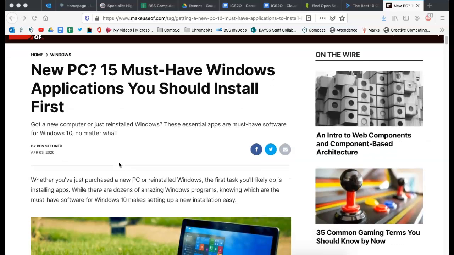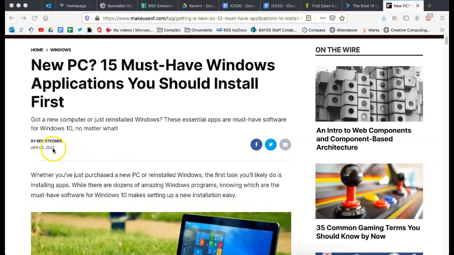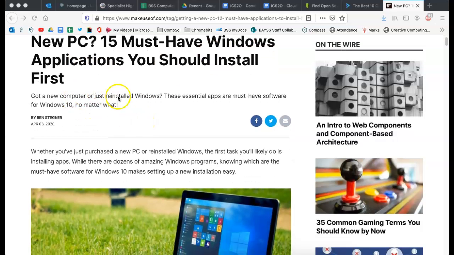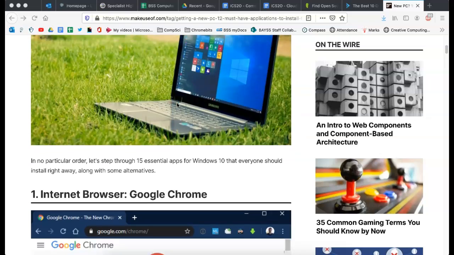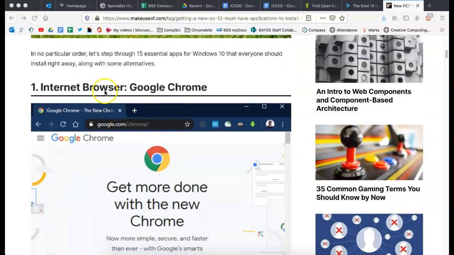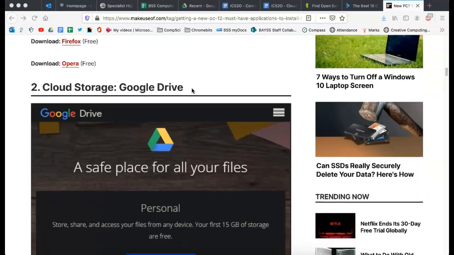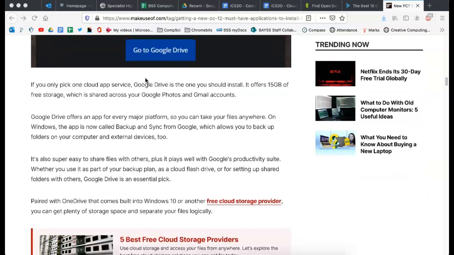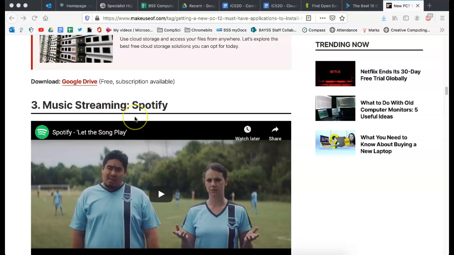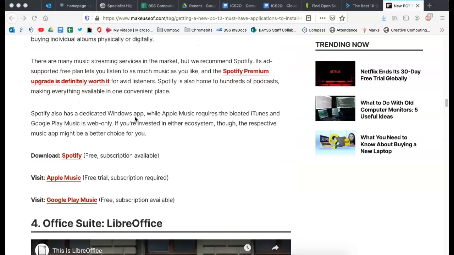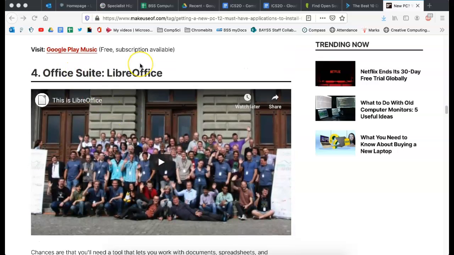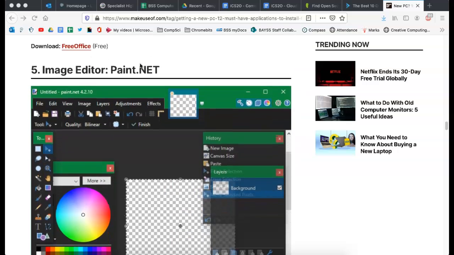So this page that I just got to, you can see it's from 2020, and it says 15 must-have Windows applications you should install. You just got a new computer. What should you put on it? And if you go through the list, there's lots of things you're going to recognize, like Google Chrome, so you can browse the internet, and there's a cloud storage, Google Drive, and here's music streaming, Spotify. Here's an Office suite, and we're going to talk about what these things are.